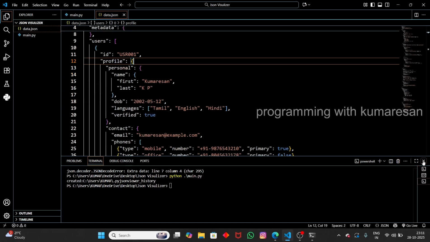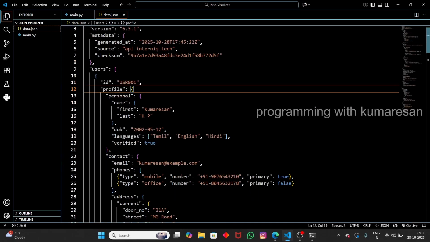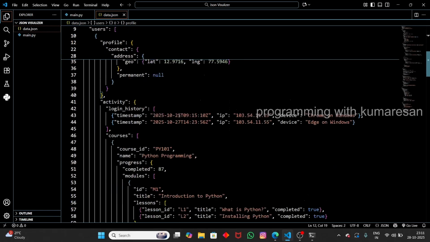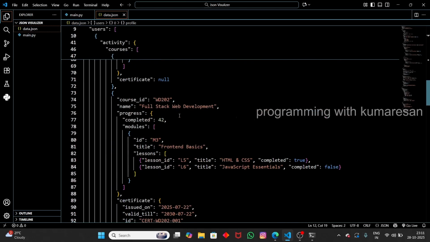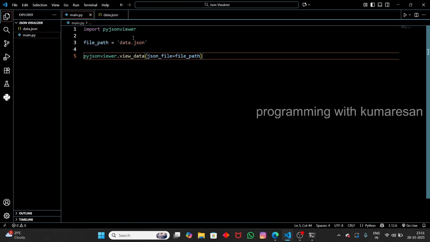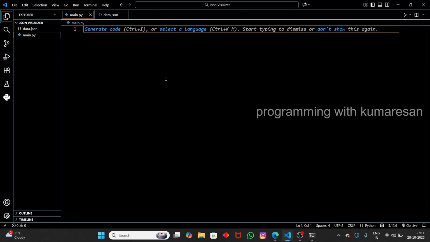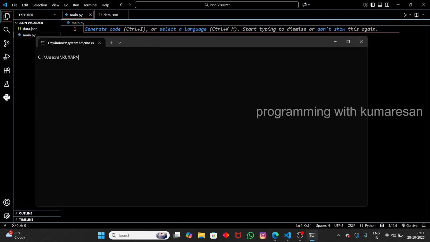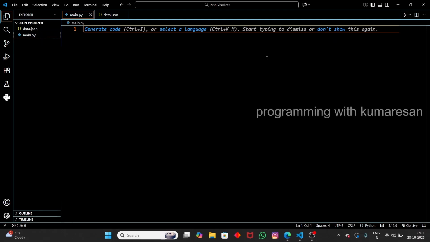So what we're going to do is create a Python file now. Let me show you the first method. The first method is through an external Python library called PyJSONViewer. To install the library, just open up your command prompt, clear the screen, and type the following command: pip install PyJSONViewer. Press enter. You can see the requirement is already satisfied.